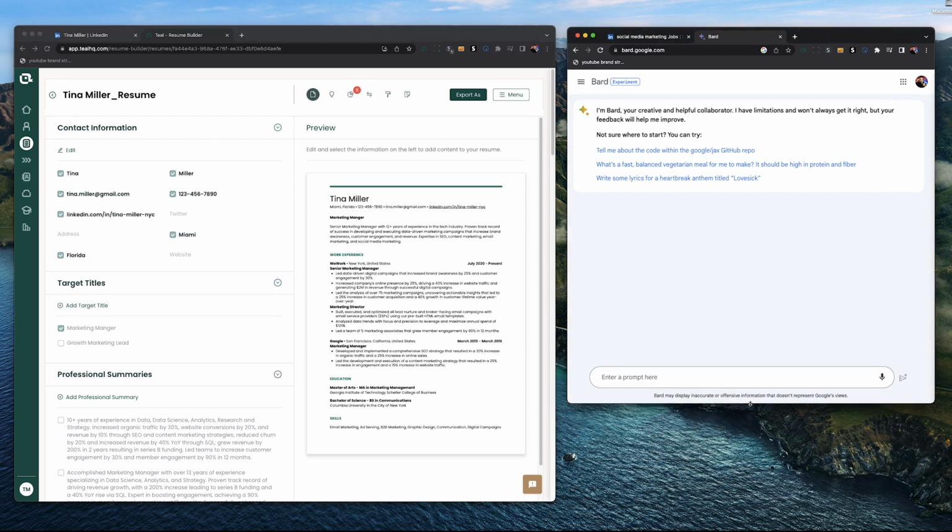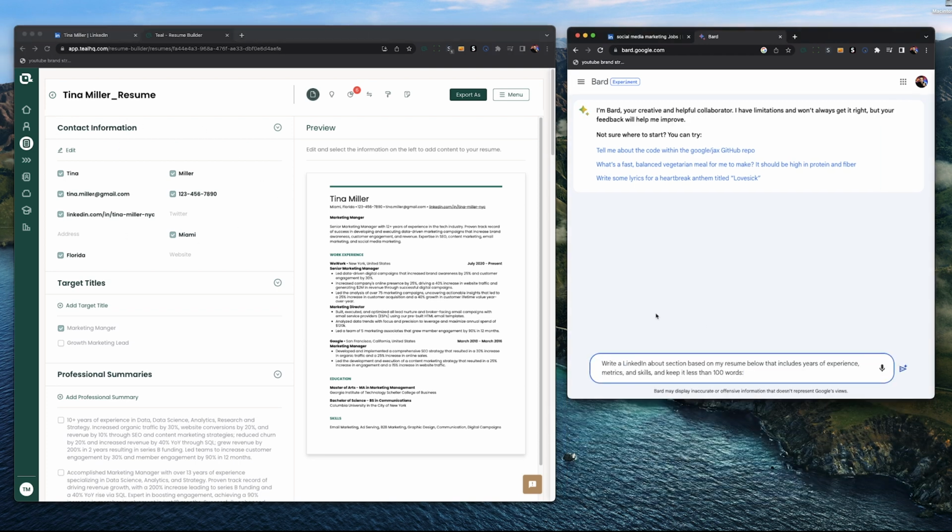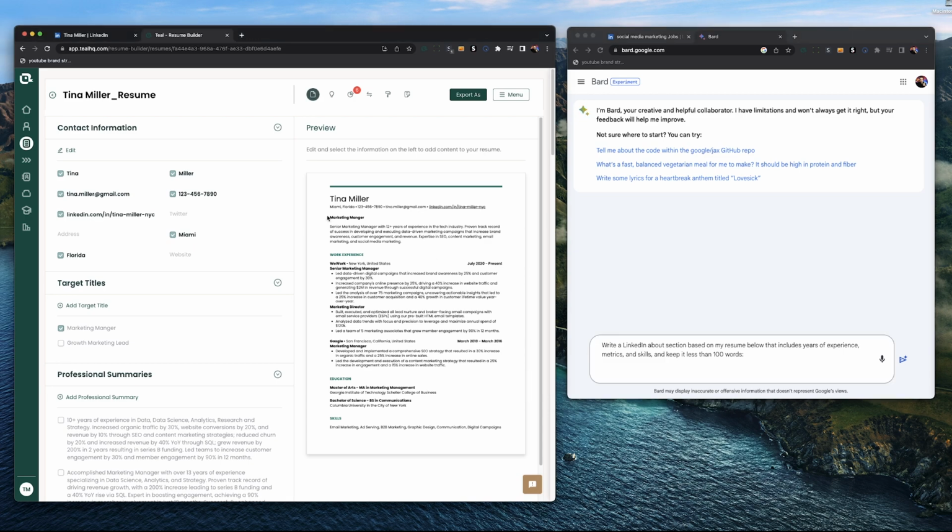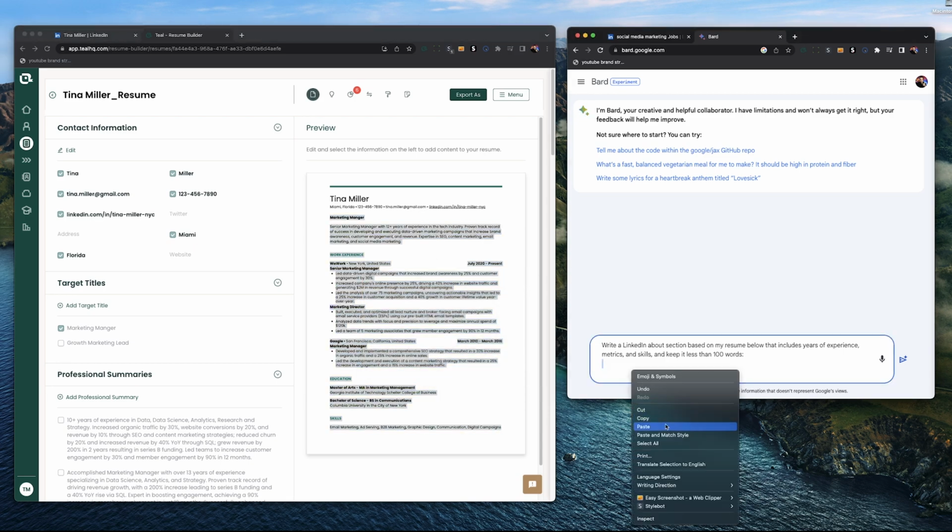Then in Bard, our prompt is going to be: write a LinkedIn About section based on my resume below that includes years of experience, metrics, and skills, and keep it less than 100 words. Then copy in your resume below the prompt and hit run.